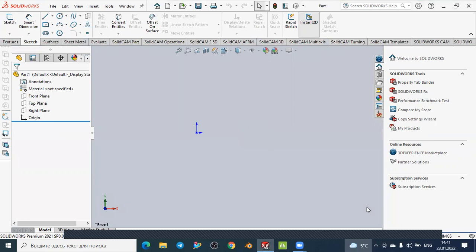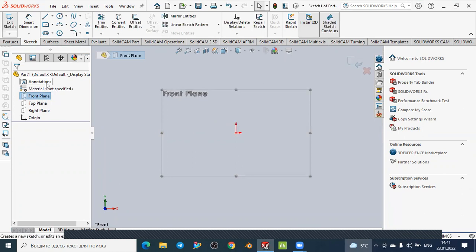So as usual, let's define our measurement units here in the right corner, just select this zone and let's go on with our tutorial. As usual, let's define a plane for the sketch. I will select this front plane and select the sketch.